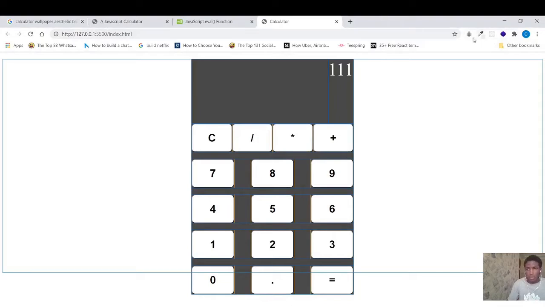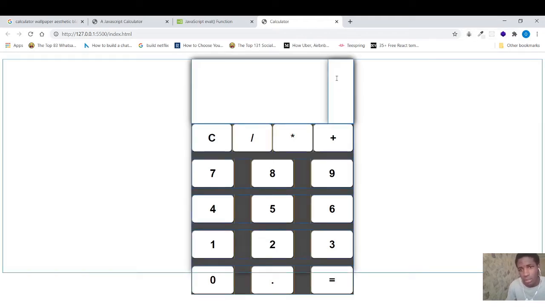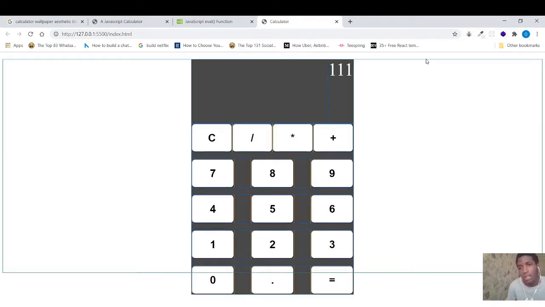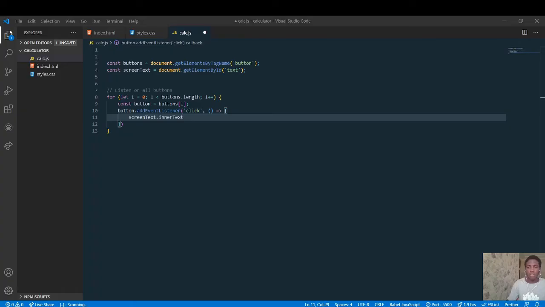This is the screen. This place is the screen. So whatever we type here, everything you see inside here is inner text. This is the screen area, and this is its inner text. So you want to change that to whatever we type here.